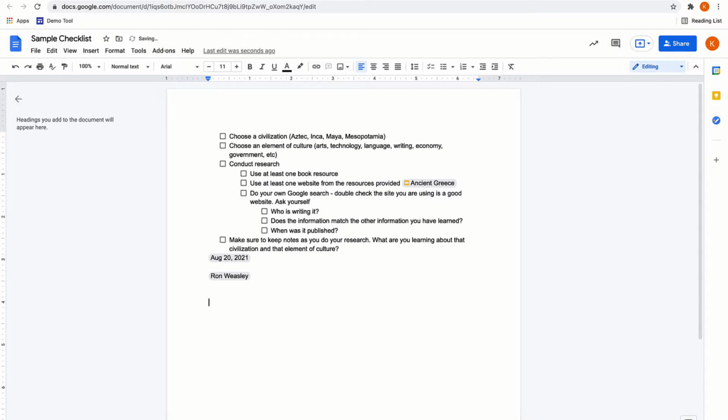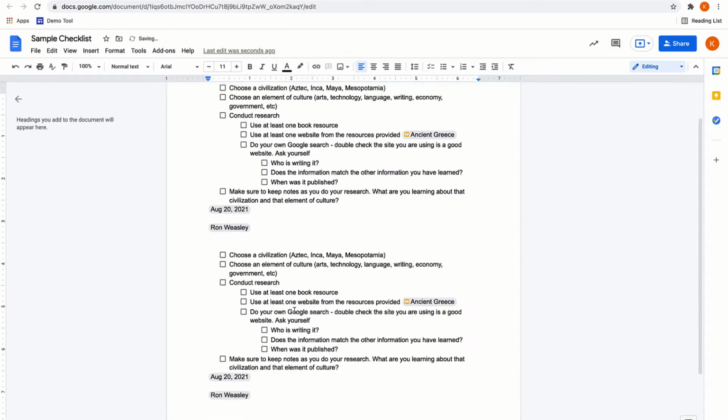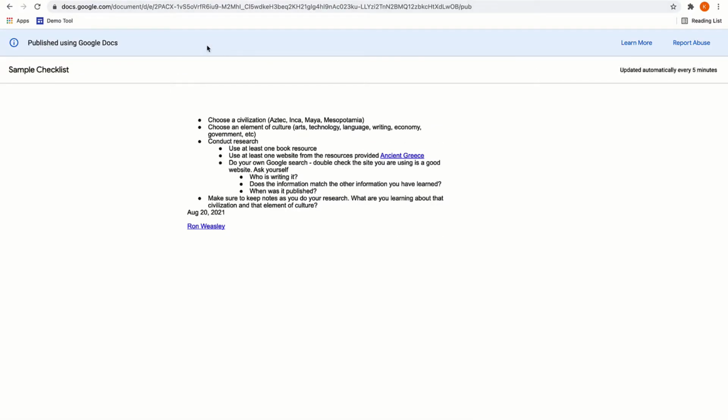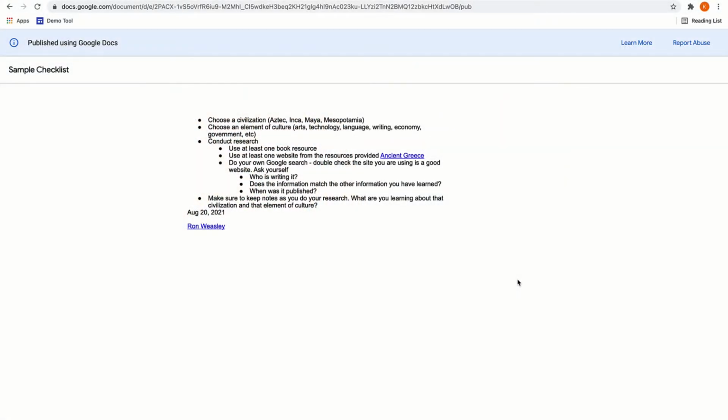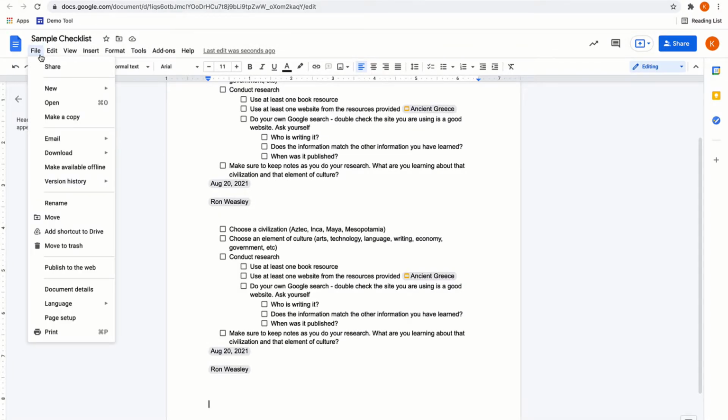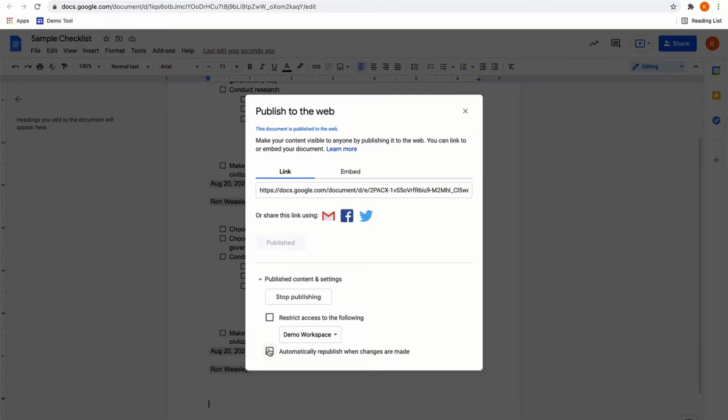For example, I can copy and paste the same thing again. And now if I refresh this page where my link was, you'll notice that automatically updated every 5 minutes has gone away. So all of those changes are hidden in the background until I change that setting back. And all I have to do when I want to update this page, when I'm done working in the background, my students are ready for the next step, is I come back here to my sample checklist, I go back to File, Publish to the Web, and I tick that automatically republish box, and it will update it to include whatever is next on this page.